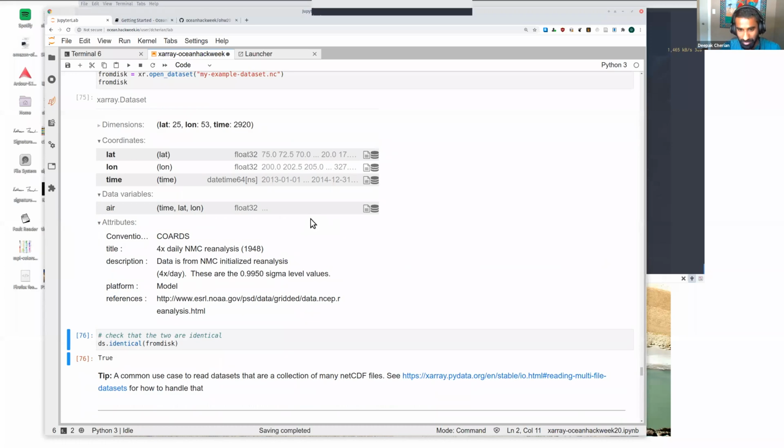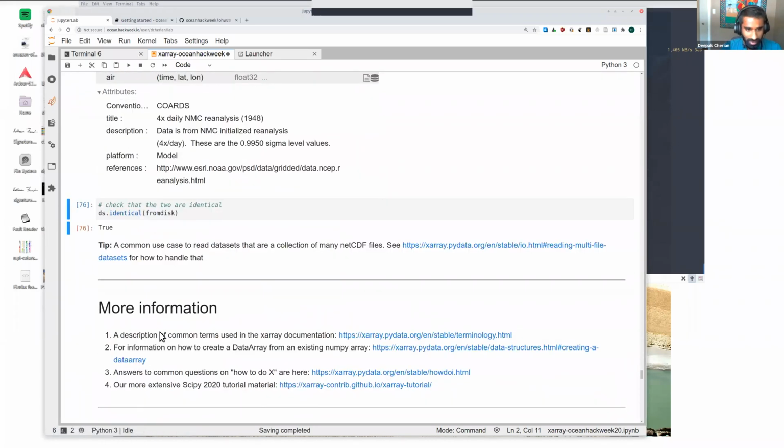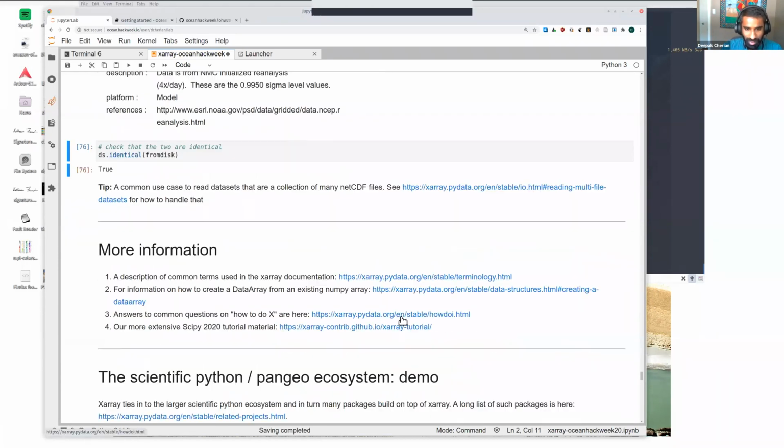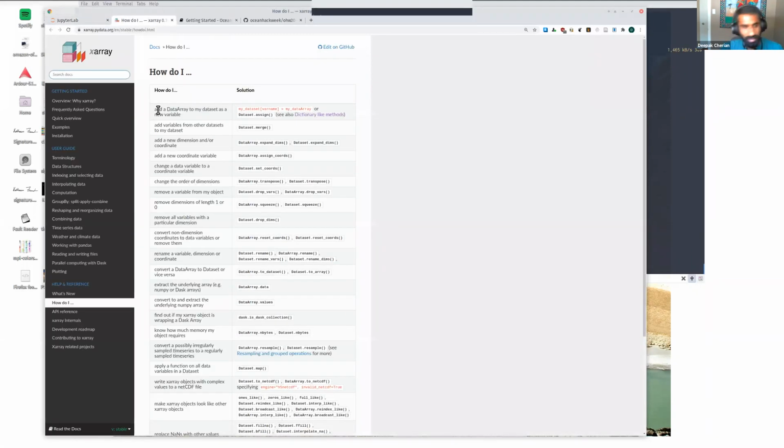We also support a bunch of other file formats. You can click there to see things. Again, here are many useful links for our documentation. So things like what is the terminology we use? How do you create a data array? Say you have an existing NumPy array or something like that. How do you create a data array? You go here. If you want how to do X, you can click there and you'll see a list. It's like, whoops. How do you add a data array to your dataset, et cetera.